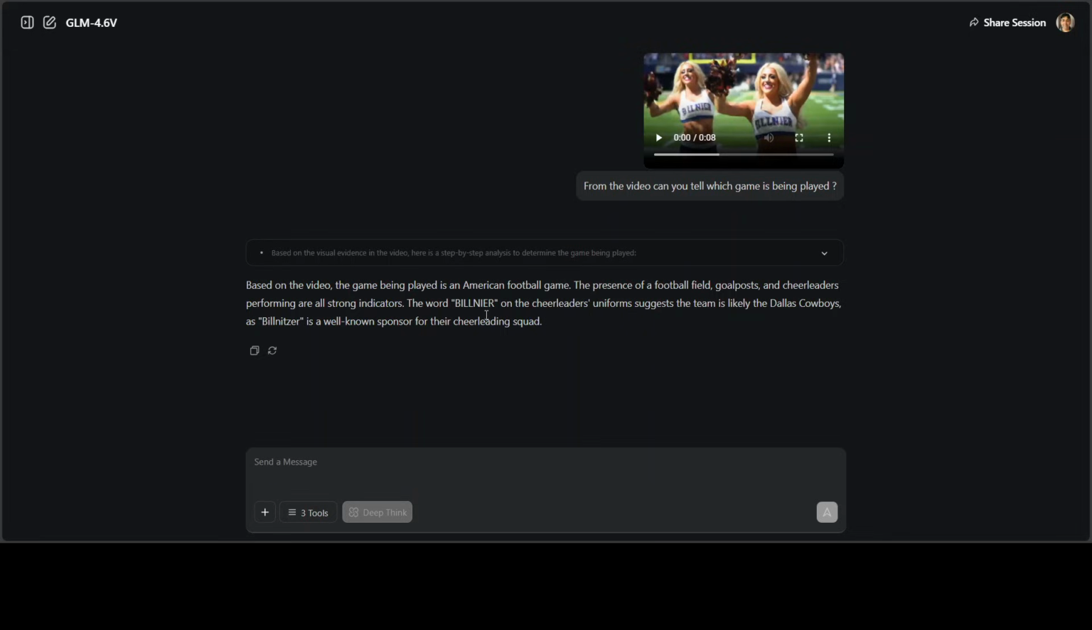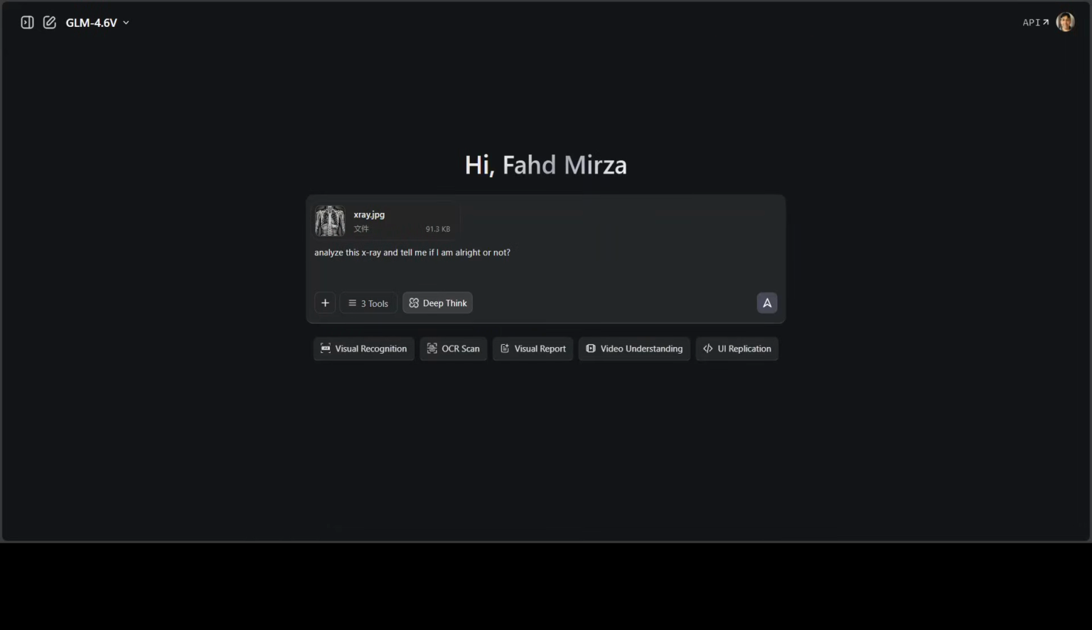And now it is also talking about the word billionaire on the cheerleader uniform, that it is likely the Dallas Cowboys. I'm not sure. I'm not aware of that. So if you are from Dallas or if you are aware of this team and game, please confirm in the comments what you think about it.